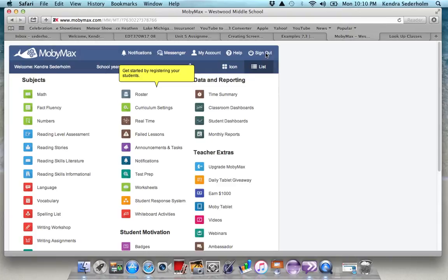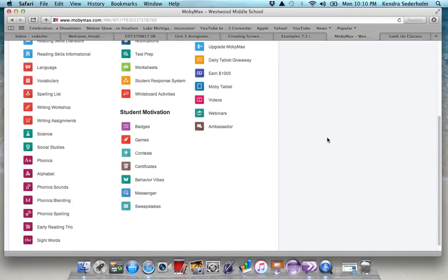There's also contests to get them encouraged, and they can earn game time, which the games I believe have to do with math anyways too, which is really fun. So here's the games and contests. There are, like I said before, ways to connect with parents, which is really cool.